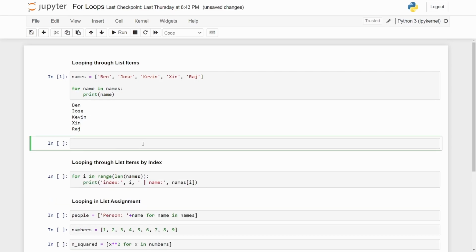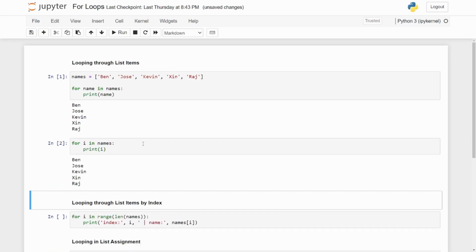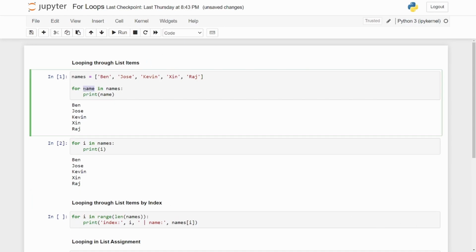Similarly, if we wanted to use something else besides name, we could do that. So if we wanted to do for i in names, print i, we could do that and get the same output. So whatever this first thing is, that's going to be our variable. Whatever this is going to be the thing that we want to iterate through. And then here we can put whatever content we want for the for loop.